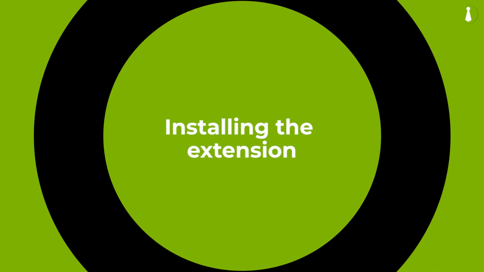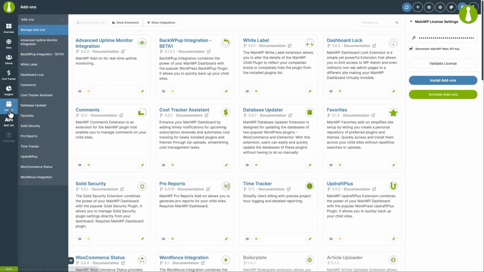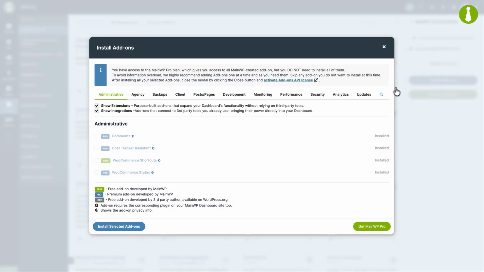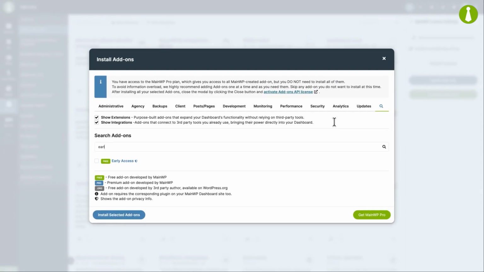Before we get into the settings themselves, let's quickly cover installation. Installing this extension is exactly the same process as installing any other MainWP extension. From your dashboard, open the Add-ons page, click the Install Add-ons button, and in the pop-up modal, simply search for the extension you want to install, select it, and click Install Selected Add-ons.